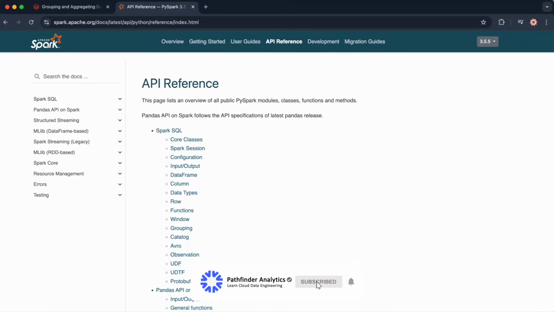In PySpark, you can group your data into subsets and perform aggregation functions on those subsets. This allows you to compute summary statistics like sums, counts, averages, or other metrics across subsets of a data frame. This is similar to the SQL group by operation. You first use the group by method directly on your data frame.